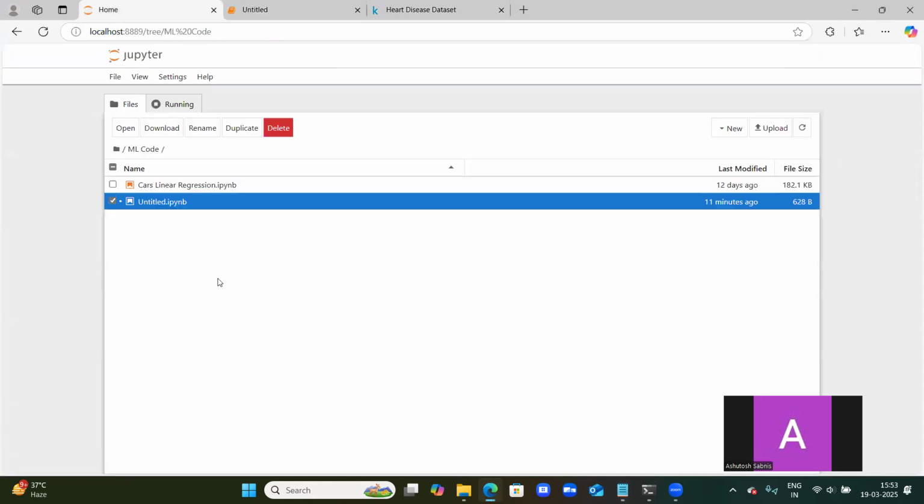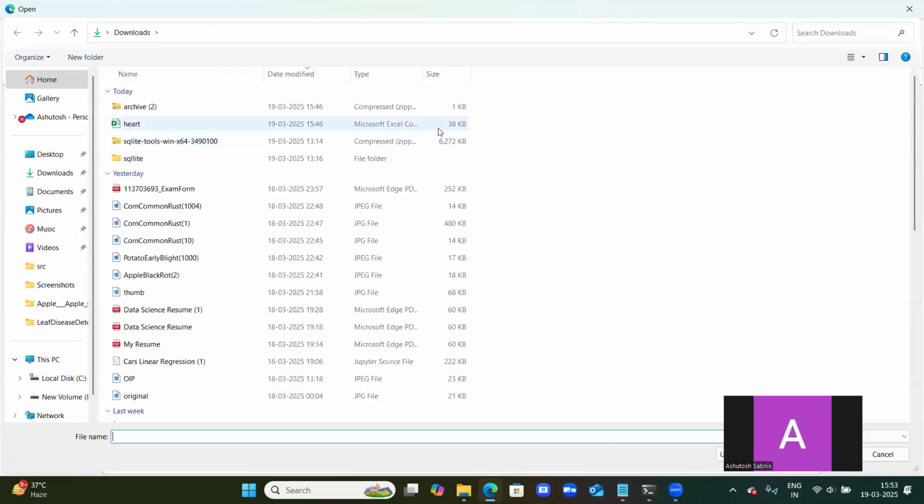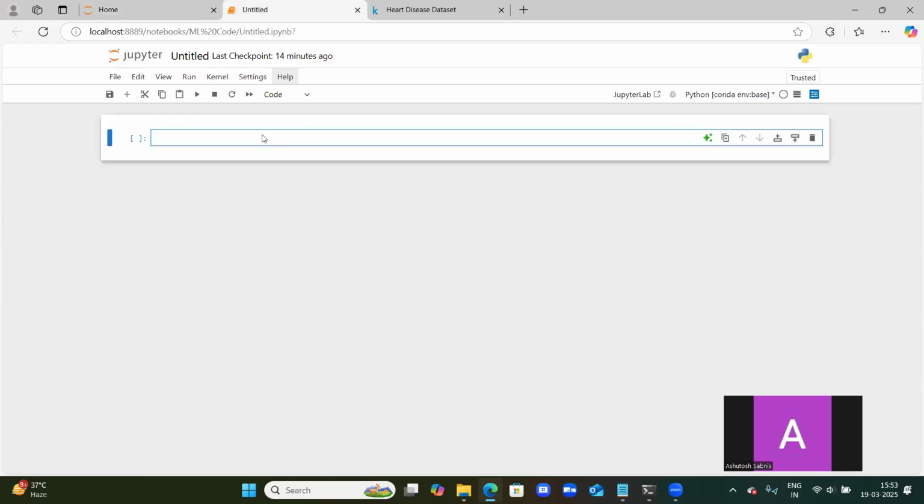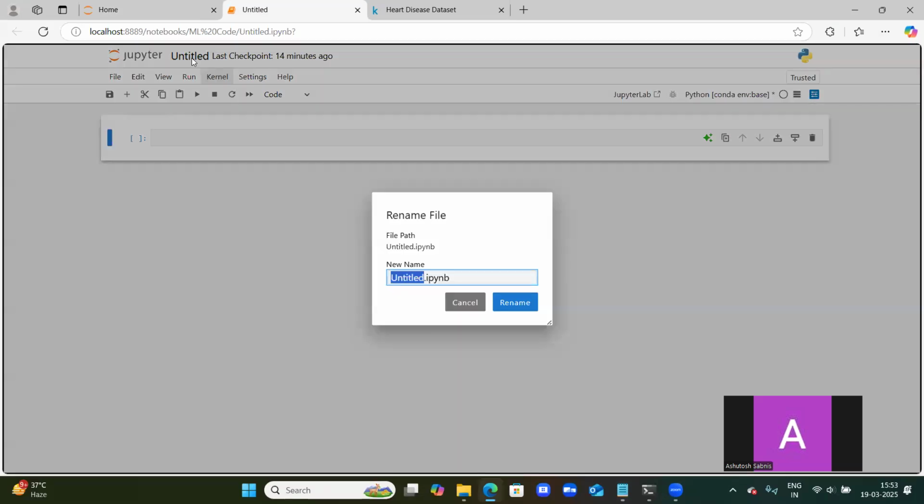So open the Jupyter notebook, click on upload dataset. Okay, as you can see the dataset has been uploaded. Now create a new Jupyter notebook file and start writing the code. I will rename it as heart disease using logistic regression.